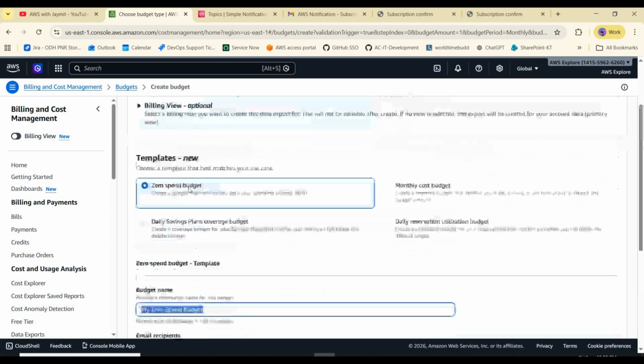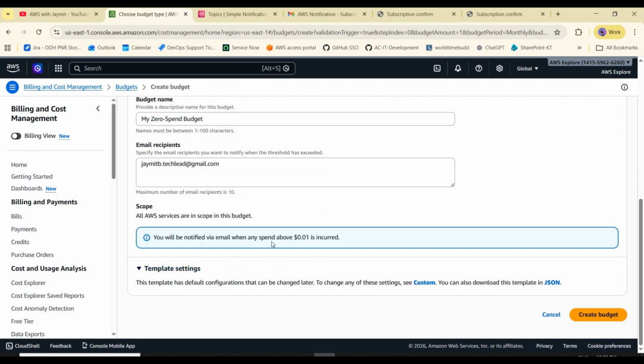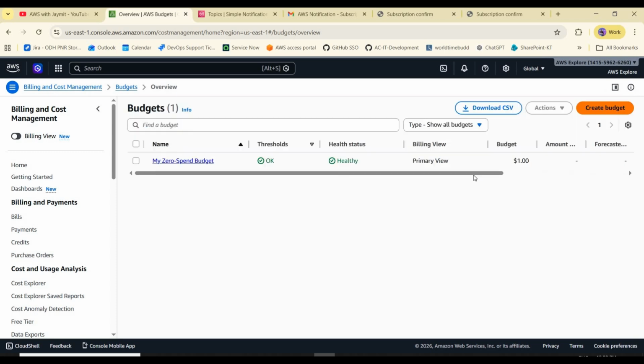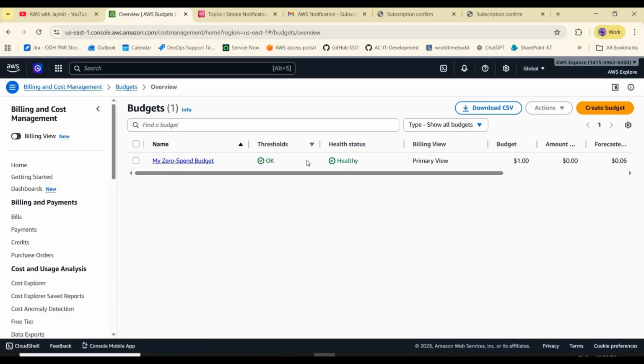We are setting up this AWS budget. It will send us alerts, so I am giving my email address here. You will be notified via email when your spend is above 0.01 dollars, right? So we are creating this budget. Right now this budget is showing in healthy state, right? As soon as it exceeds that 0.01 dollar, it will show here that it is in alarm state.